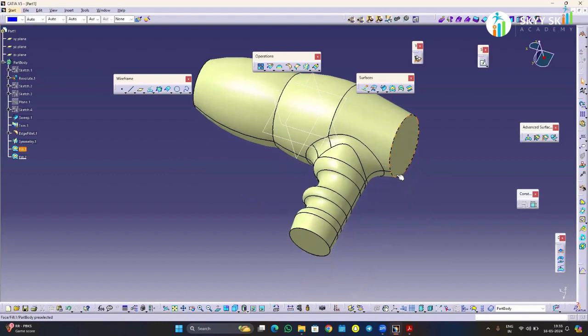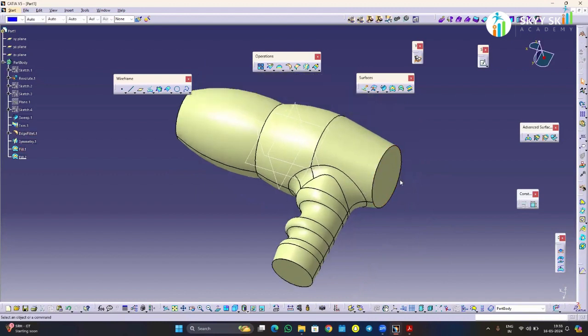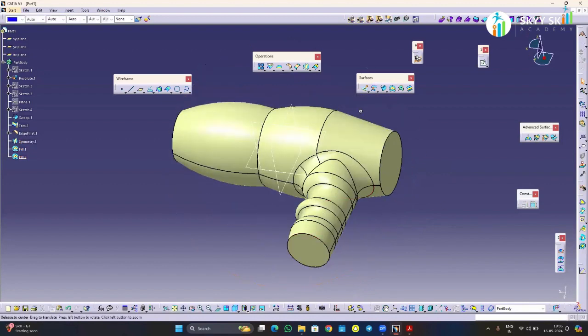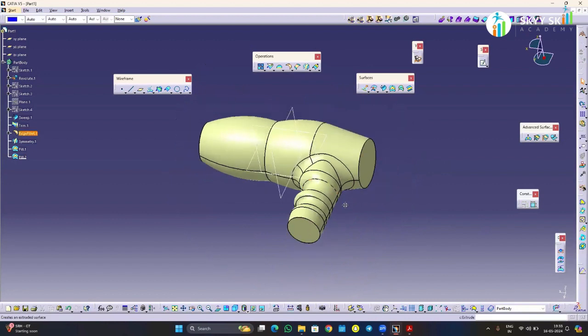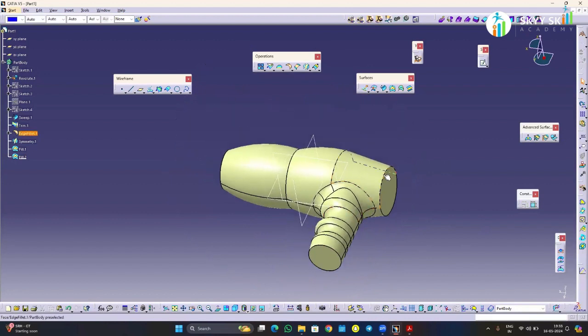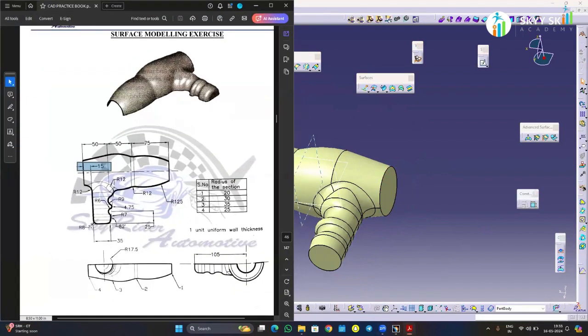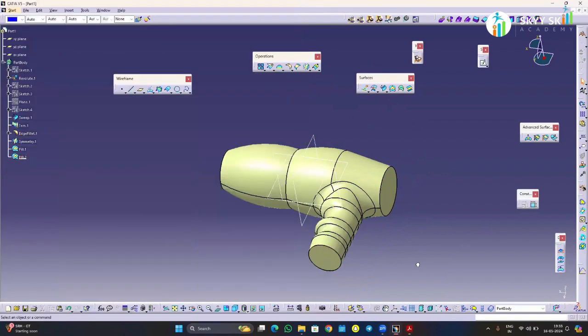Now we need to join these elements. So this is one element, this is one element, this is one element, and this is one element. So we need to join these elements. Unless you join these elements, we can't give the edge fillets over here. See, over here you are having some fillet at the end, an R8 fillet. So here you need to give R8.